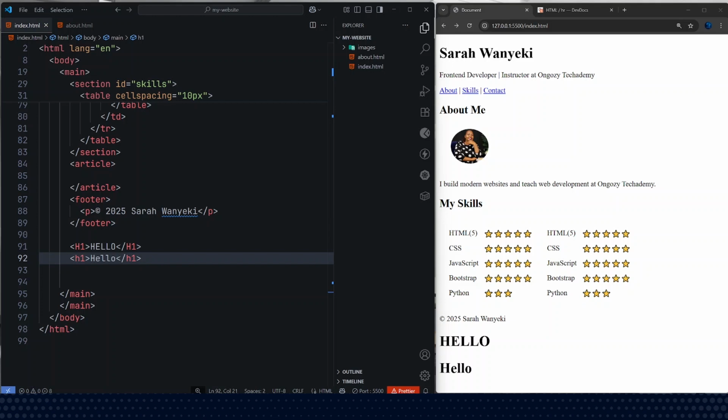The other thing is that you need to use meaningful file and folder names. Name your files clearly. Name your files like about.html for the about page, images folder for all images, contact.html for the contact page. Avoid names like page1.html or file123.html. Clear names equals clean project.